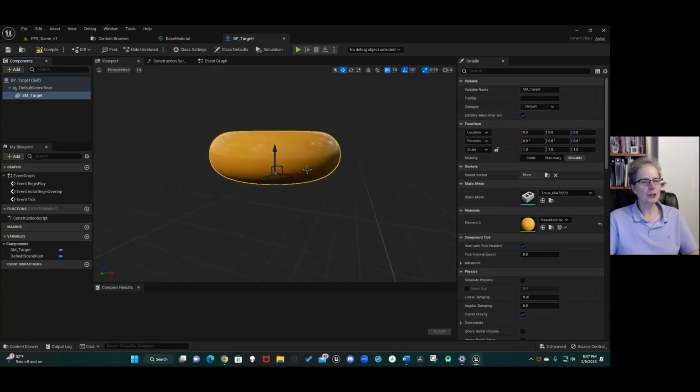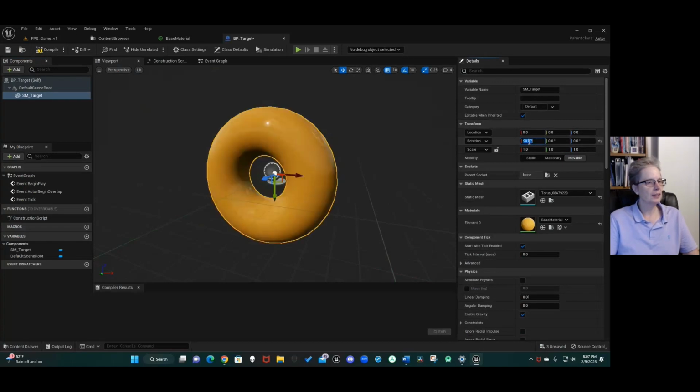And what I want to do is have it standing up. So I'm going to go up a couple of categories to the transform. And on the rotation, I'm going to change the X to 90 degrees. And so now it's standing upright. So we can compile and save our donut.